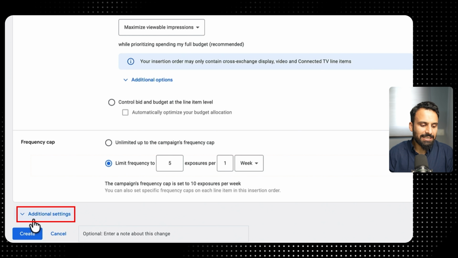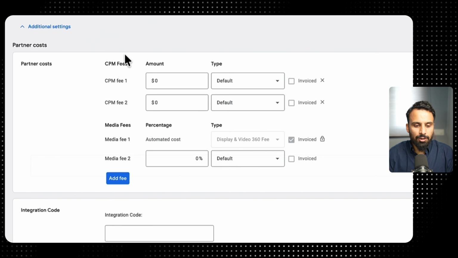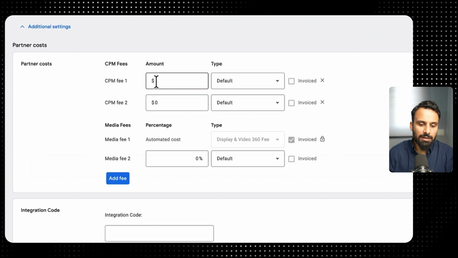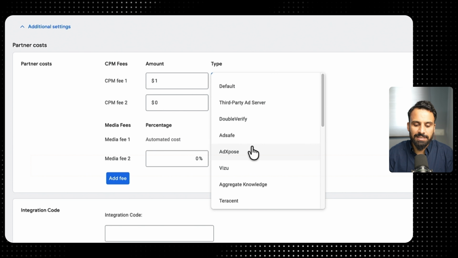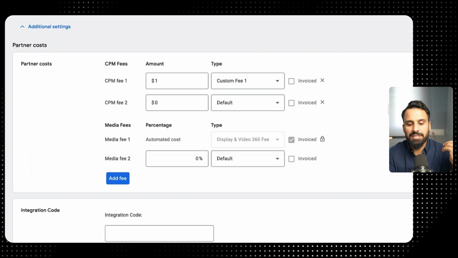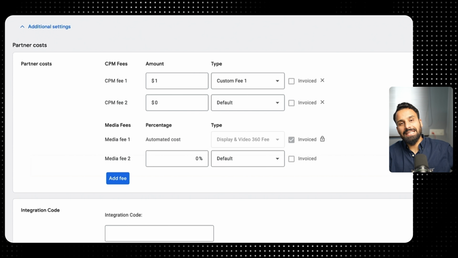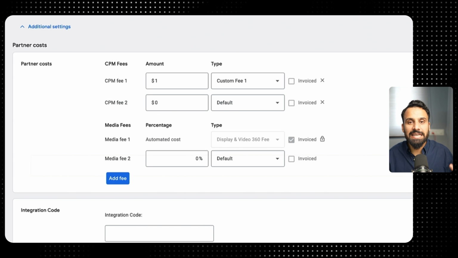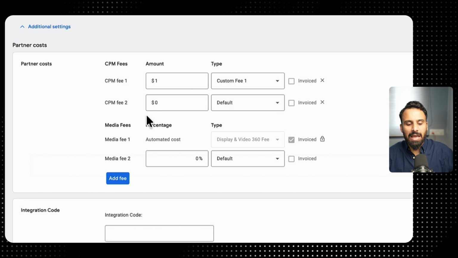Then you have additional settings, which are partner costs, used by agencies. For example, because there's transparency in DV360, for this campaign I can add a $1 CPM fee. Will it be invoiced? What is this fee? I can say it's custom fee 1 and tell the client that in your invoice, our agency fee is $1 CPM, and I'll select invoiced and it will appear in their invoice. So on top of whatever media fees you are paying DV360, you can charge your clients and have it automatically calculated in their invoice.